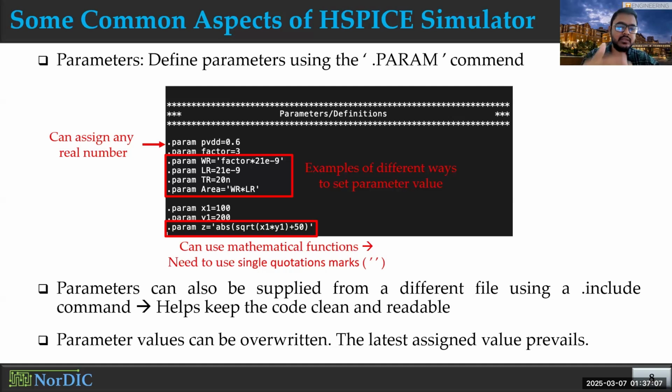You can list the different values of parameters using this dot param command in the input.sp file. But if you have a long list of parameters, maybe thousands of parameters, then the .sp input file will be difficult to read, right? So what you can do is create a separate file for including the list of parameters, and then include that parameter file on the top of the .sp file using the .include command, right?